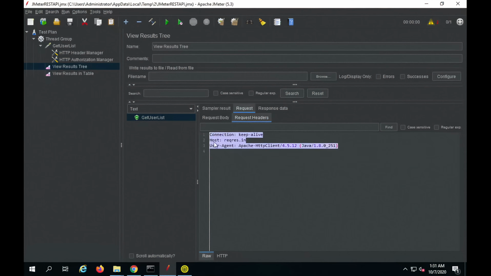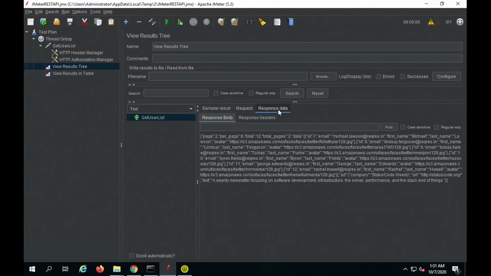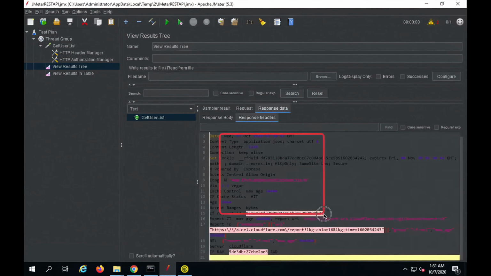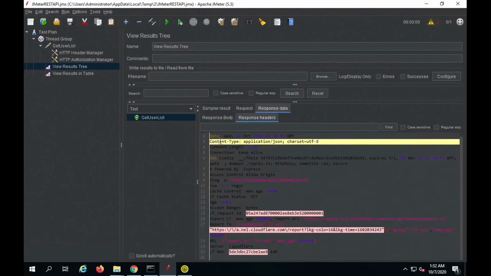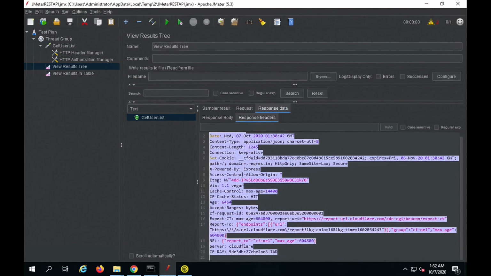So these are the request headers. Then in the response data you can see the response body, which gives us the list of users, and the response headers here. So all these are our response headers. And then if you want to find something, you can always find from here. And then if you right click here, let me see if I'm getting other options. No, that is fine. I do not have more options here. So this is how you run a get request.